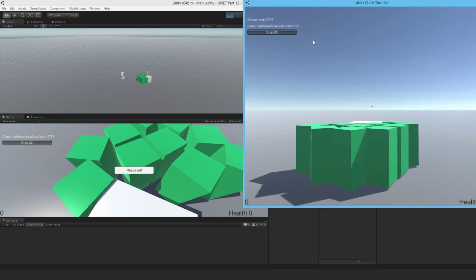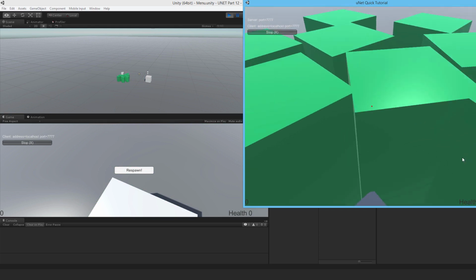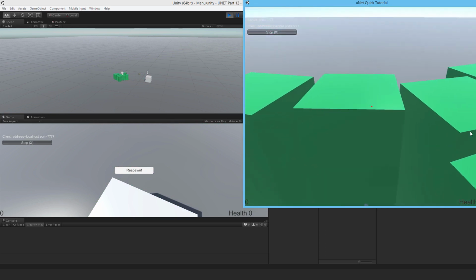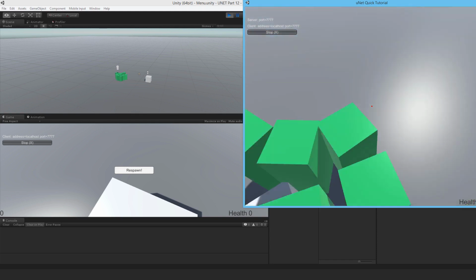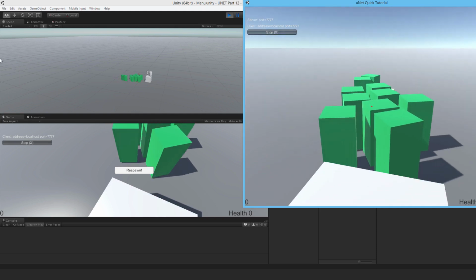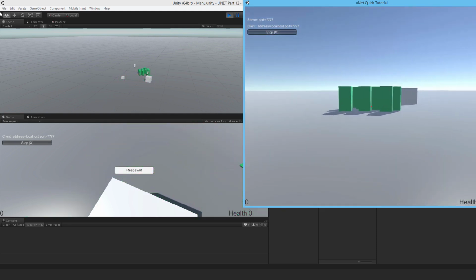Okay, bang. He's been destroyed. So now they're all going to come for this guy. You can see that the system is pretty much working. I've got my really primitive, silly zombies, which are just some green boxes that are coming for me. But of course, there's no hit detection or anything.